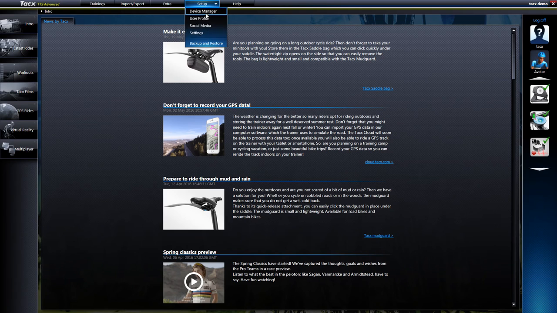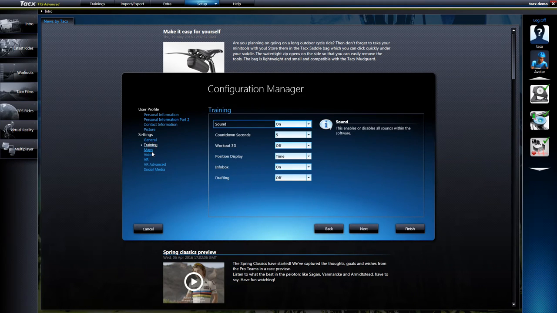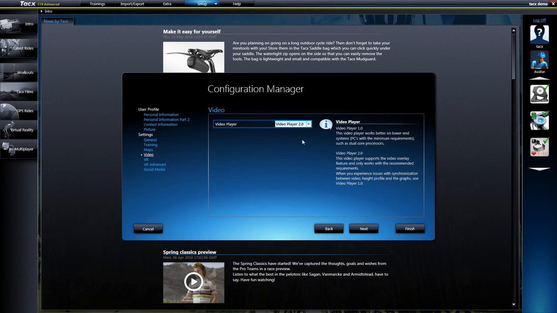Let's go back to the settings option. This one is the most interesting option. All settings can be changed from this point. Check map settings for turning on street view. Remember that you need a license to use this.